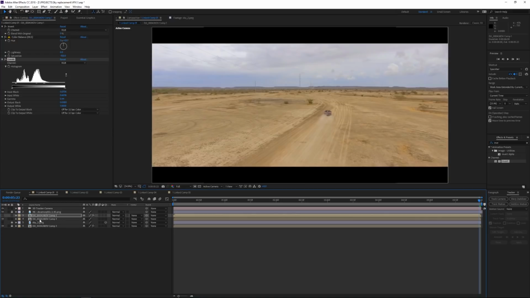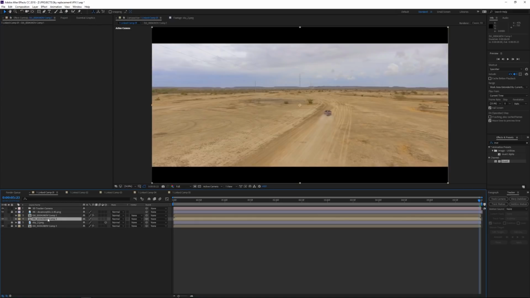Now I can hide that layer, and the layer underneath it, which is just the original footage, I'm going to go here to our track matte. By the way, if this doesn't show up for you in After Effects, just right click anywhere up here and go to columns, and make sure that your mode is showing up.